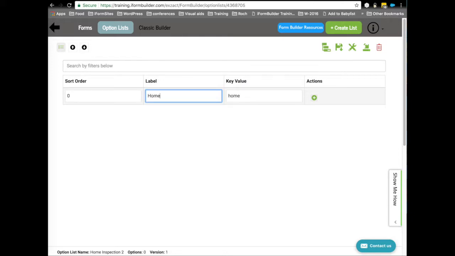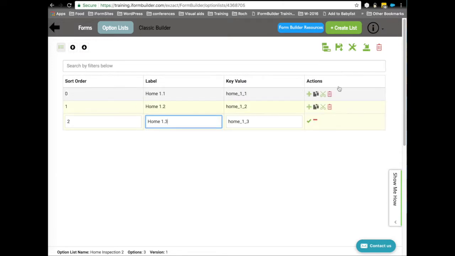So I'll just add some quick text here. Once I'm done with my list, of course I need to click the check mark and make sure I save this list.